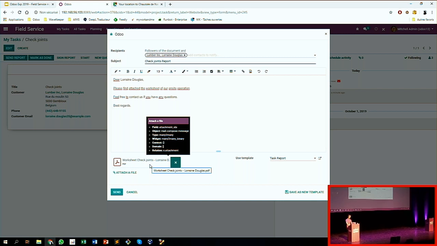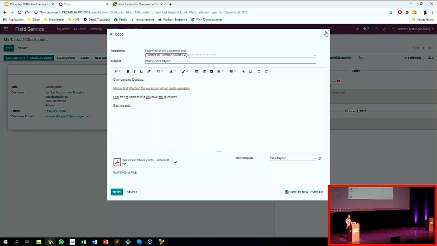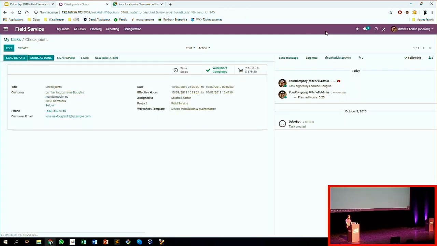So all this information is shared between all the parties. And of course, if something needs to be added, like you forgot to put a product, or you need to work some additional time on it, you can restart the time clocking, and make a new signature of the report. So everything is transparent and no information is hidden from the customer.